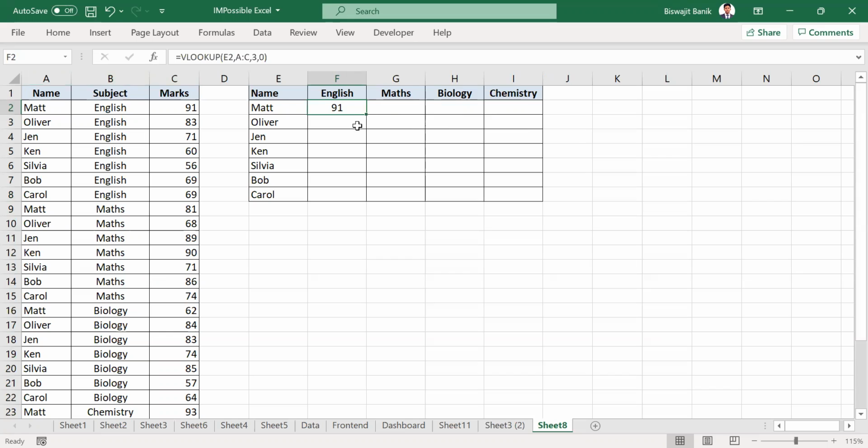In such kind of situations, we have a formula called CHOOSE, which will help us to get the marks of different subjects in the table. Let us use that formula. So for this, use equal to VLOOKUP. Lookup value is Matt. Freeze the first column, which is E4. So there should be a dollar sign before E.